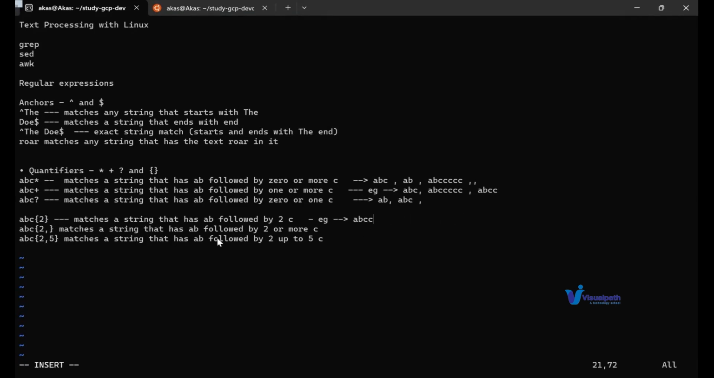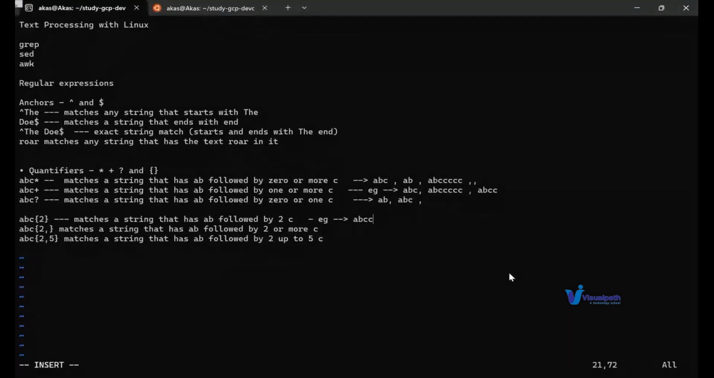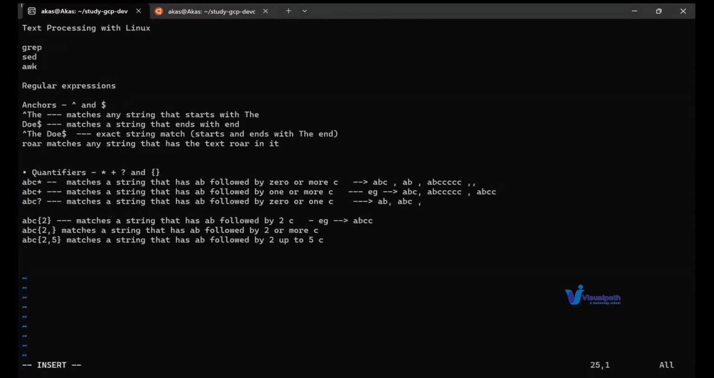Again, we can do multiple ranges with it. 2 to 5 means pick only strings that have two C's to five C's, right? If you are giving 2 and then a comma after it, it means pick up strings that start with 2 and it can go to n numbers, right? So these are a few things that we have, and once we start working with grep, sed and awk, we will look into how these are utilized, and these things will become more and more clear to you, right? So let's take up the first.